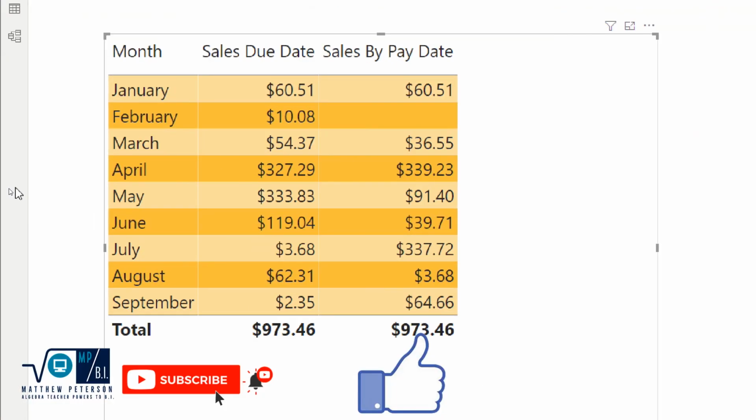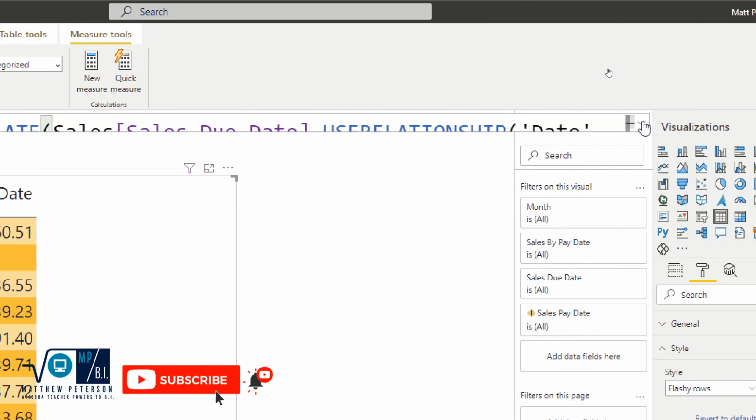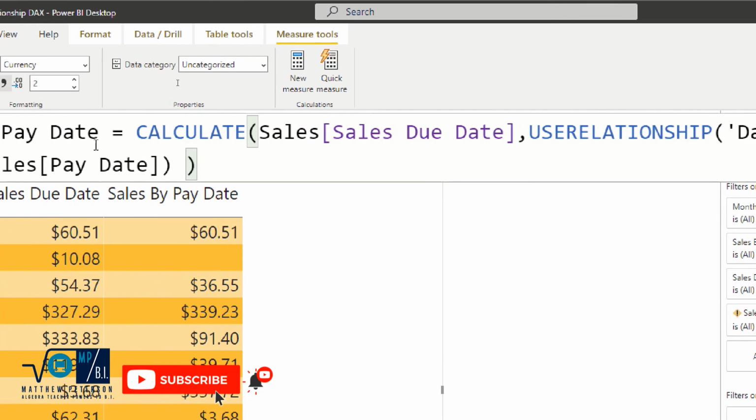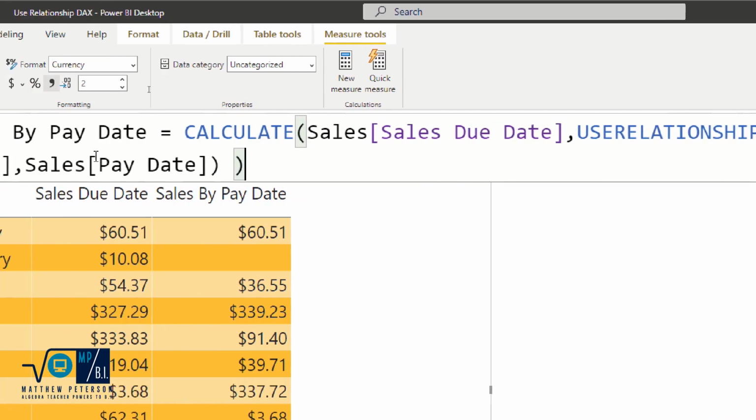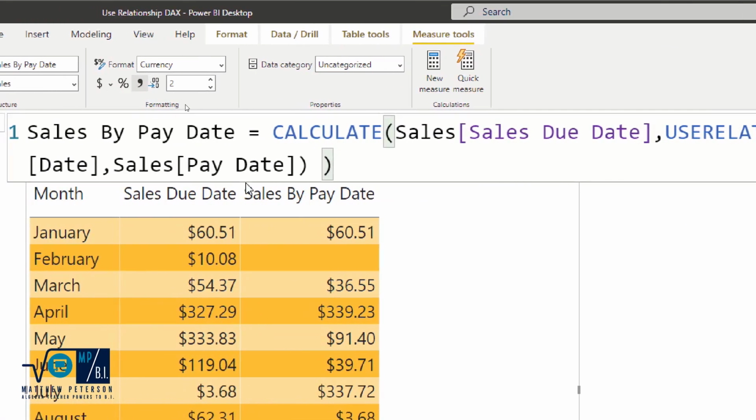And so again, I'll just zoom in on this to show that formula one last time. And so we did Calculate sales of the regular measure that we had made. And then we said, use this relationship. Don't use that active one. We wanted you to use the inactive. So a little quick tip and trick there that you can use in the future.